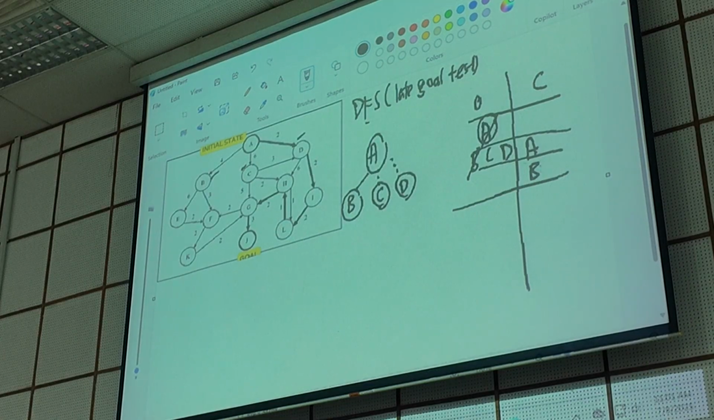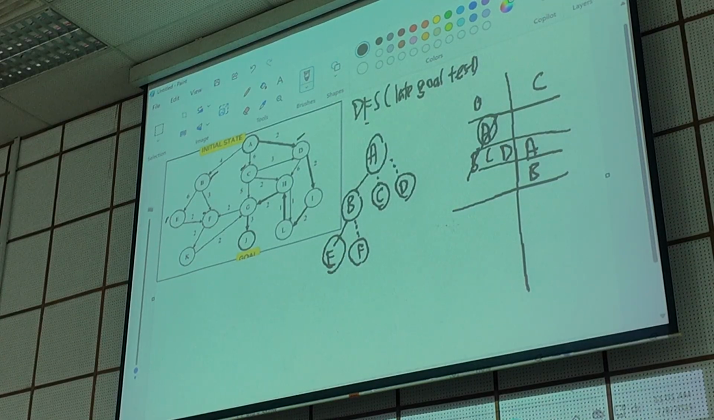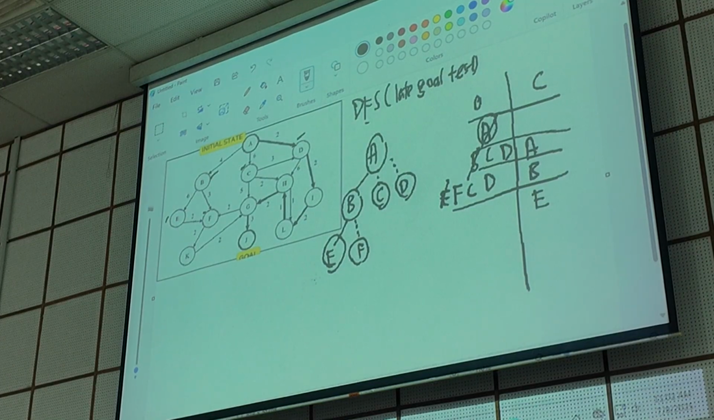Explore B. You will have E, F here. So you have E, and you have a dotted line. Alright, so we add in front, so we have E, F, C, D. Okay, we have the F, C, D here. Right, so explore E. Explore E, you will have F.